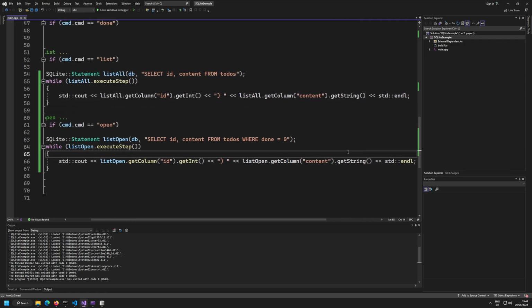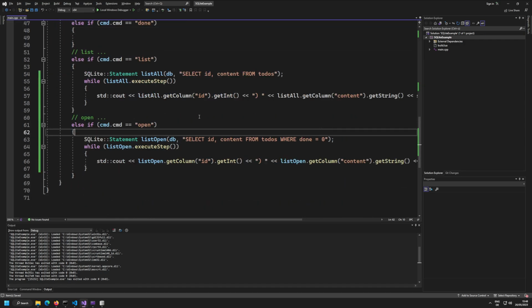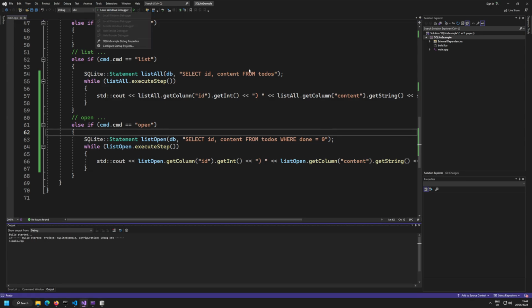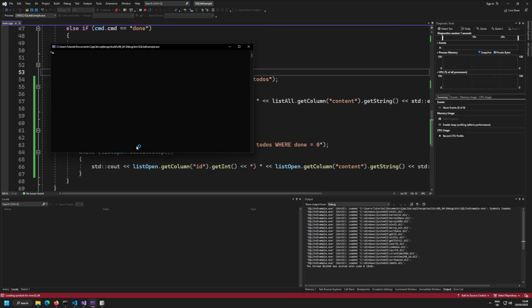So that's everything, I think. Okay, so now we should be able to list everything and to list all the open steps. If I do it like that, it shouldn't really change anything with the current implementation that we have going. If I say open, we get it all, and if I say list, we get also all.